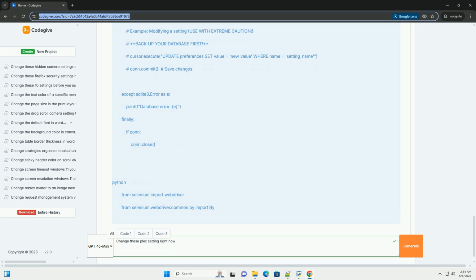Database modification: use this only as a last resort, when no other method is available, and you have a deep understanding of the Plex database schema. Back up your database first and proceed with extreme caution. Web interface scripting: use this only when the Plex API and database modification are not viable options. It's fragile, slow, and not officially supported.